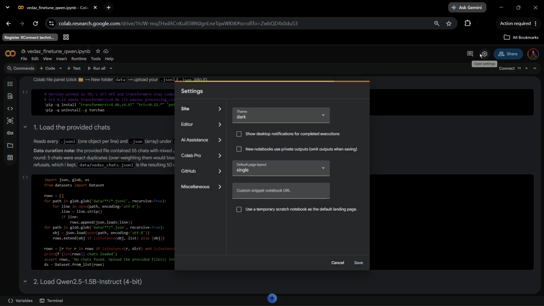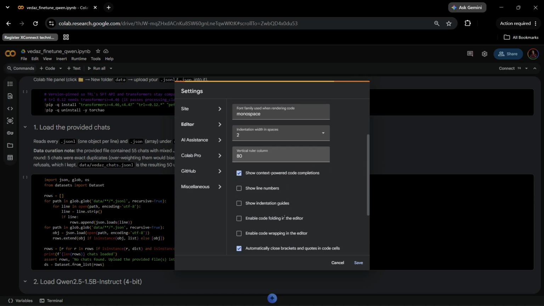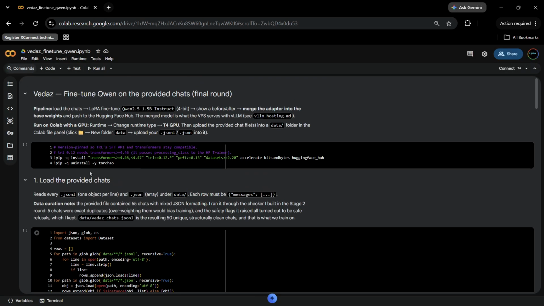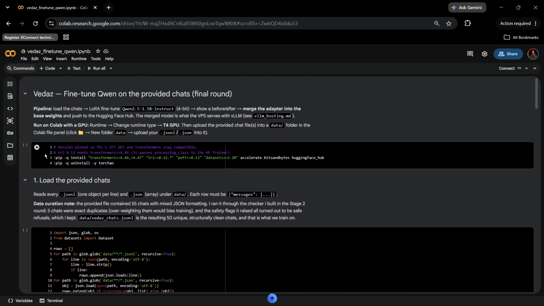For that, head on to the settings gear icon at the top right corner, then click on Editor. Now within Editor, you need to scroll down and then select this option, which is Show line numbers. Make sure that it is ticked and then click the Save button. And now you can see all of these line numbers appear right here in the Google Colab editor.